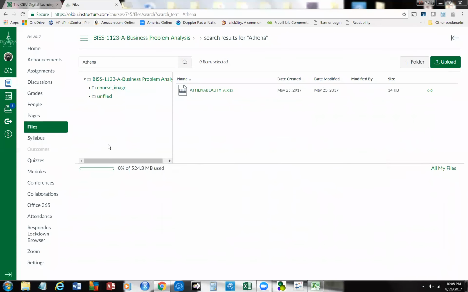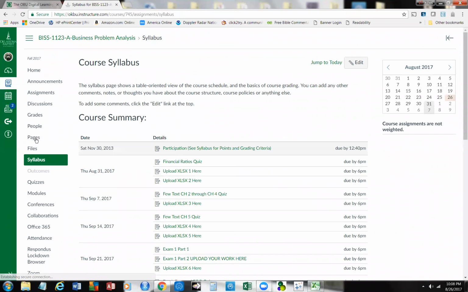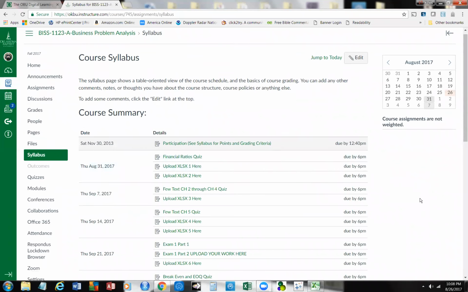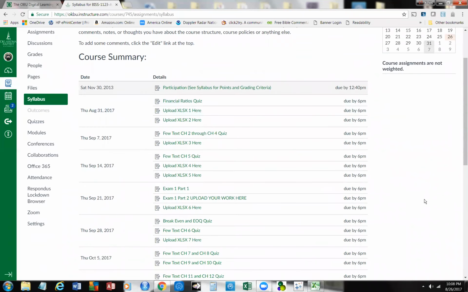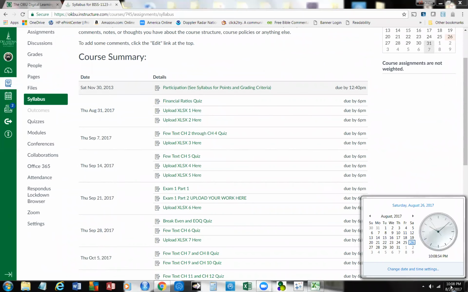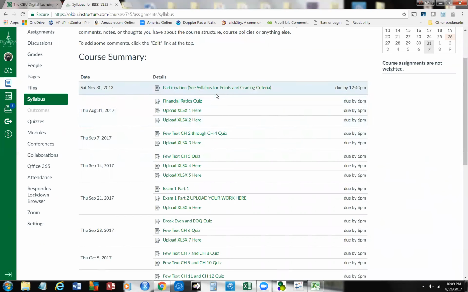So I'm going to diminish this for just a second, and we'll go back over here to the area called the syllabus. That's going to show you what's due on the 31st of August, which is next Thursday night. Remember, we meet at 6 o'clock. So by next Thursday night, you want to have the financial ratios quiz. That quiz is drawn from case number 4.